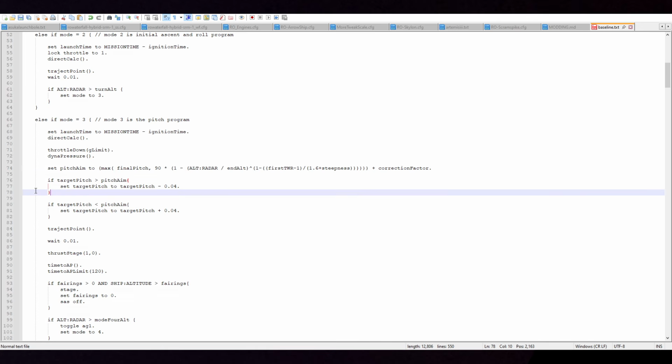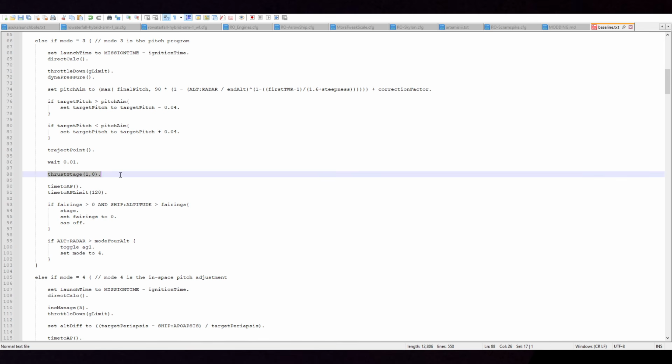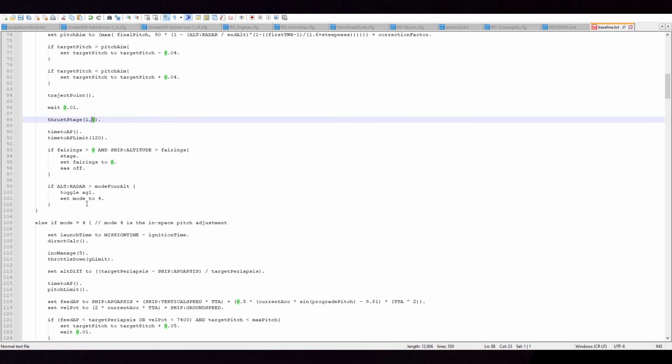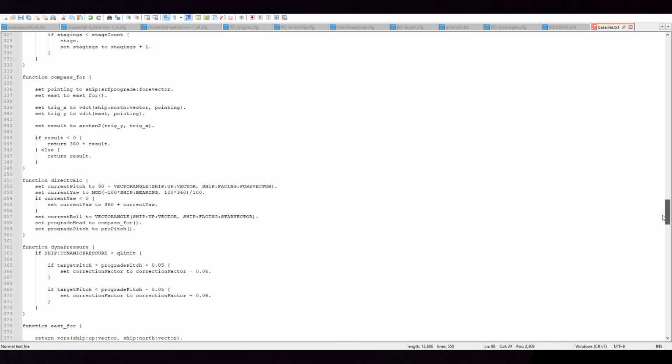So what we have here is a condition to stage, and that staging is based on the thrust. If the thrust is less than 1 kilonewton, it will stage, and then it is going to, if that number is 1 instead of 0, go to the next mode. As long as it's 0, it won't change mode. So there's that condition for staging, and there's also a time stage.